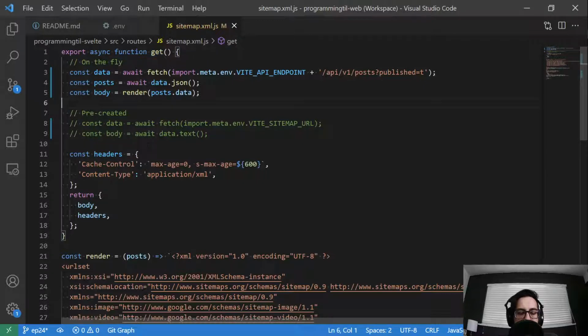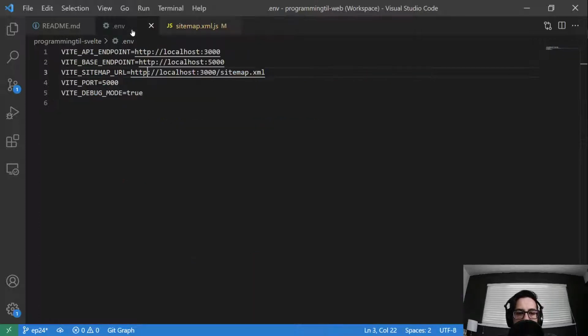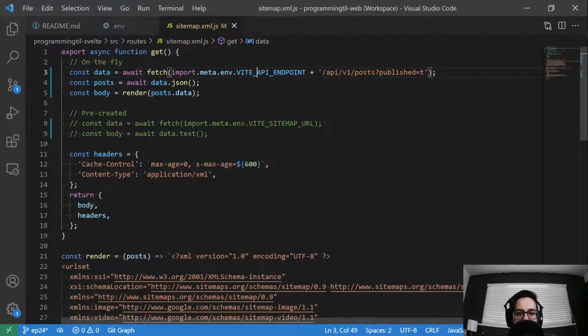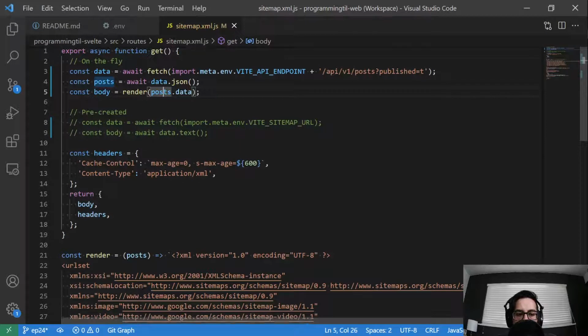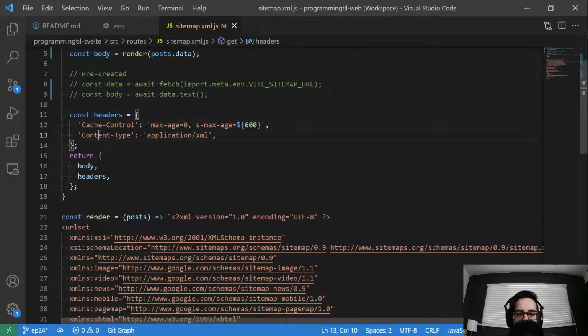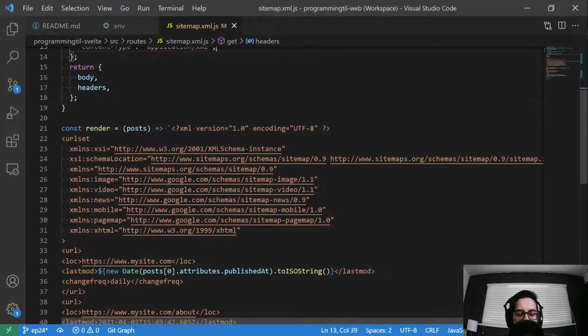The first way is I'm using the API endpoint in this one. And I'm going to fetch to my posts API with published equals true. I'm going to await the JSON response from that, and then I'm going to have a function called render, where I'm going to give it my post data. Give it a couple of headers, one of which is content type application XML. The other one just sets the max age.